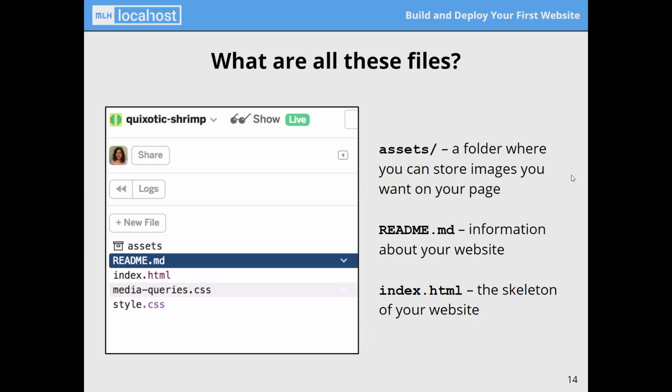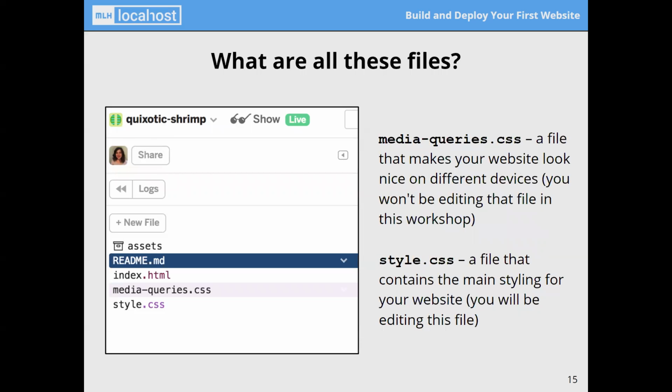So on the left, you can see you have a couple of different files, right? And so we're going to go through that briefly. Assets is a folder where you can store all of your images that you want on your page. The readme.md is just classic information about the website. Index.html is the skeleton code for your website. That is something that we will be editing in this workshop. And then media queries .css is a file that makes your website look nice on different devices.